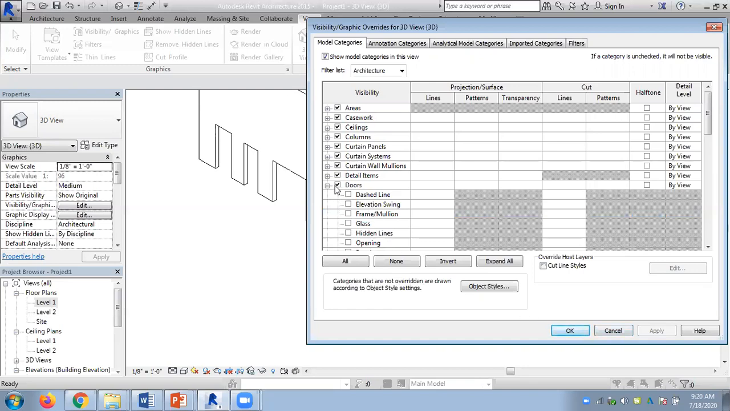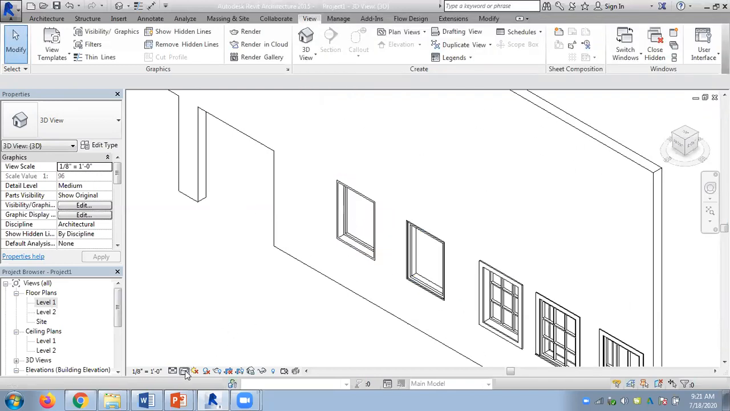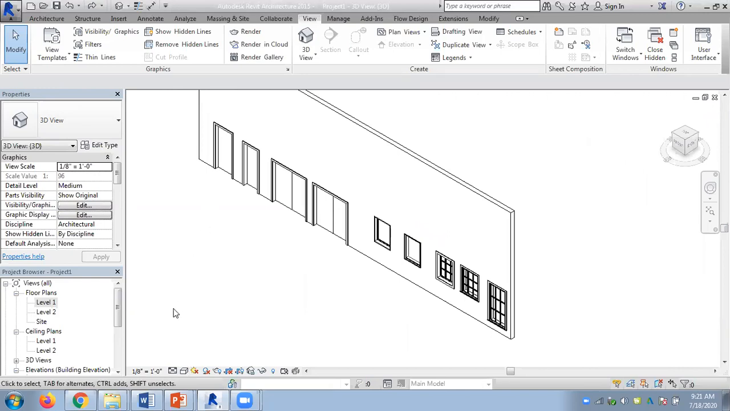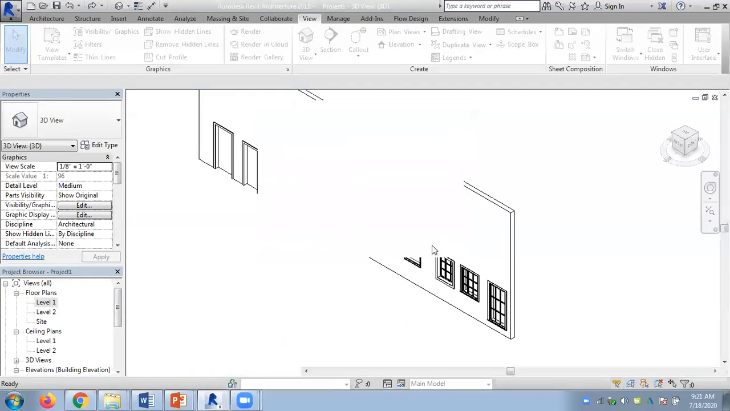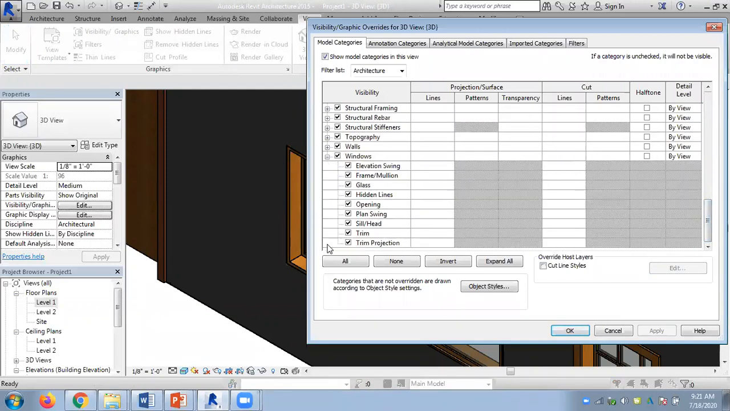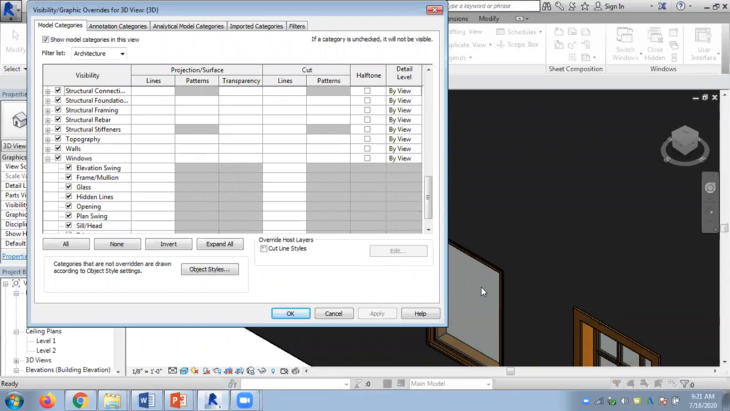Now if I just show you for the windows, same thing available. So if you want to unhide the glass of the window, it can be done. Now the glass is not available here. So this is without the glass. If I undo this, now this is with the glass. So I can come here to visibility graphics, select this and remove glass, apply. You can see the glass is now missing. No glass. Take the glass back. It's available. Are you okay with this?